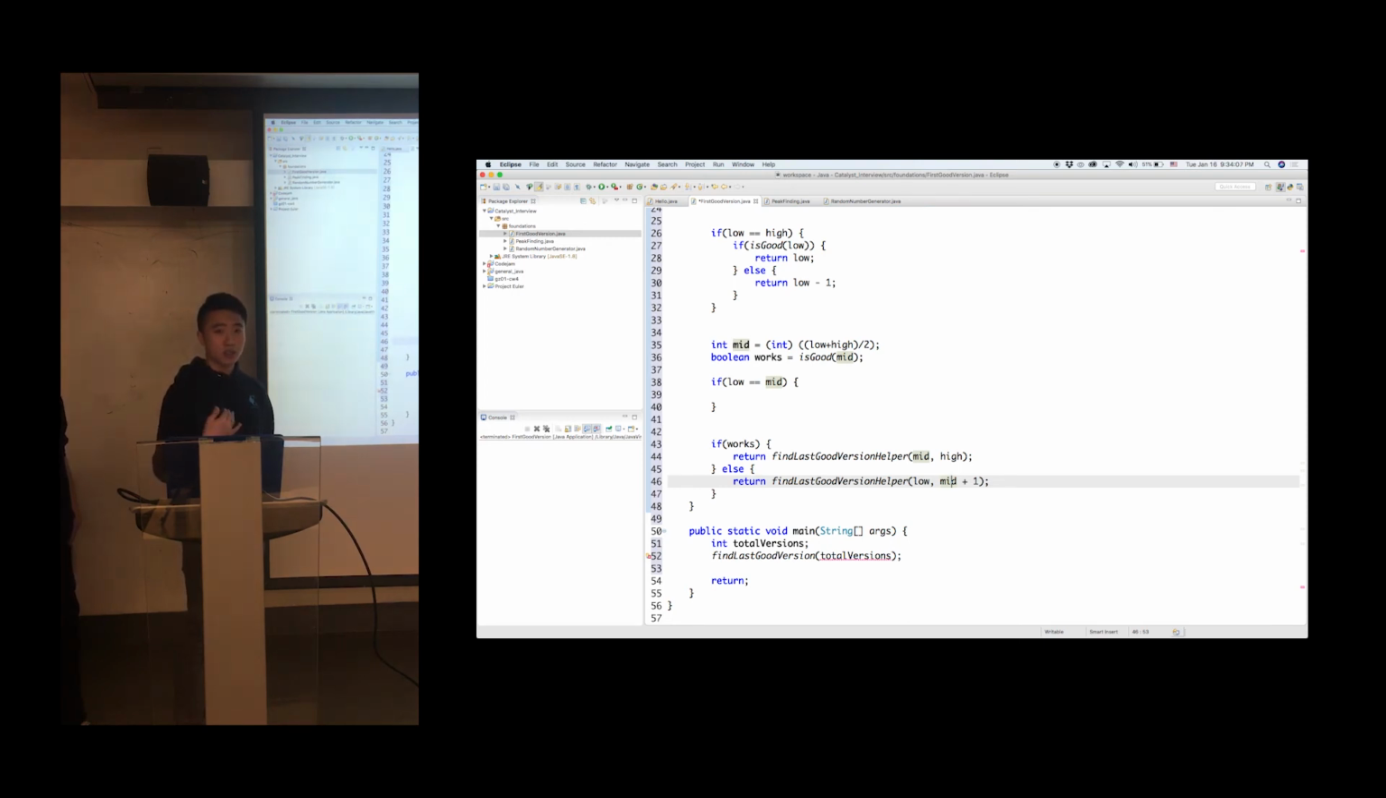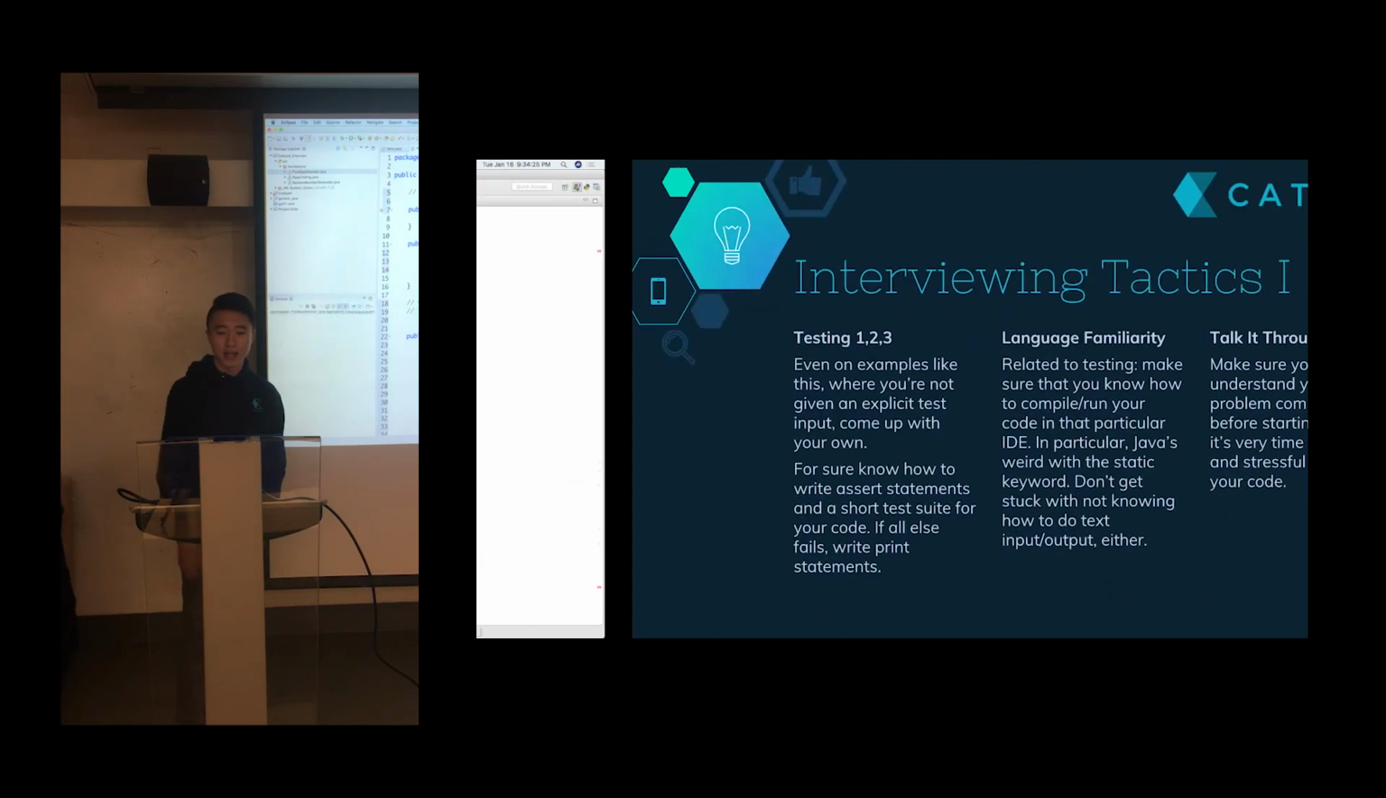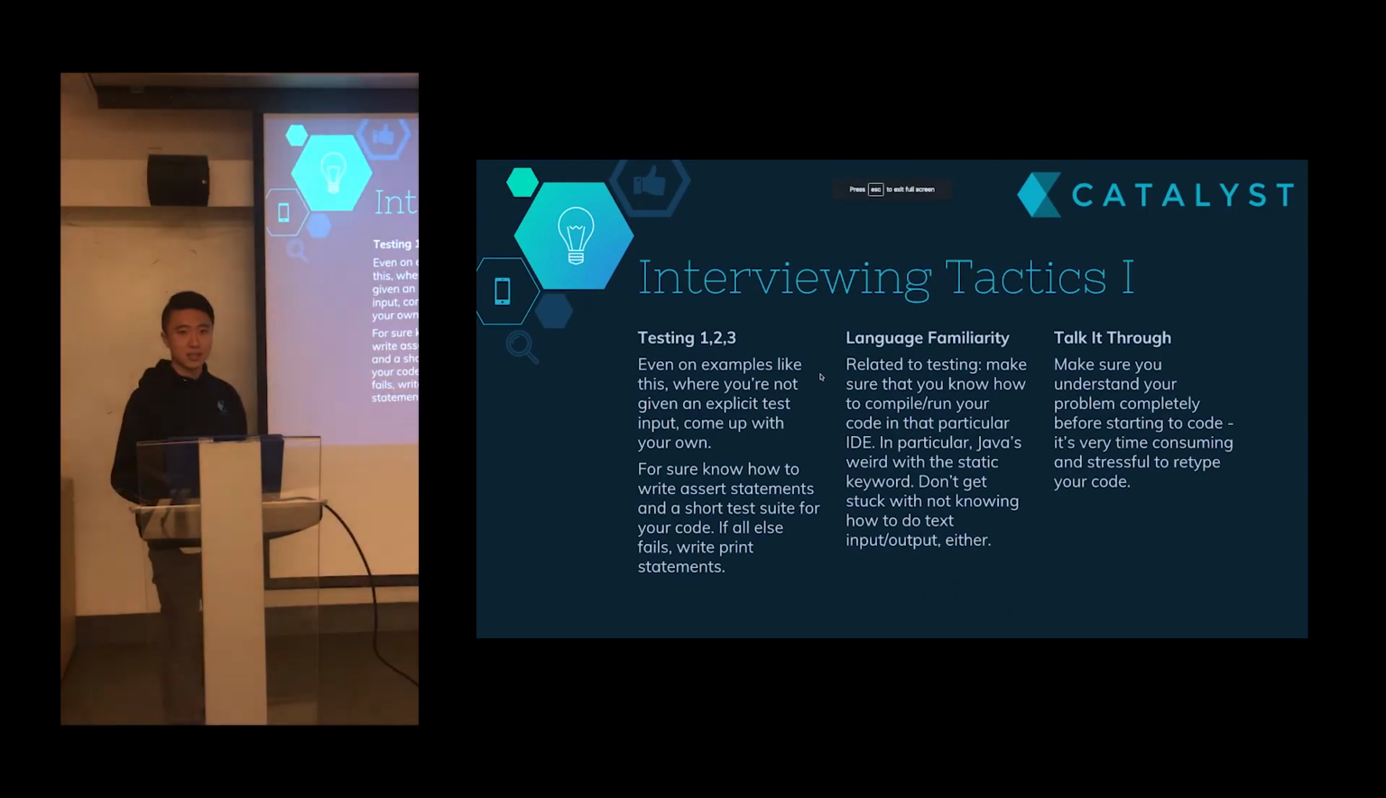This was not a super easy problem because it's not just binary search, it's binary search with a couple of twists. But what we were trying to get into, in addition to that, was that you need to be able to not only write out the code, but also reason about the code and explain it to your interviewer. And I think you did a relatively good job at that. So let's go back to the interviewing tactics.